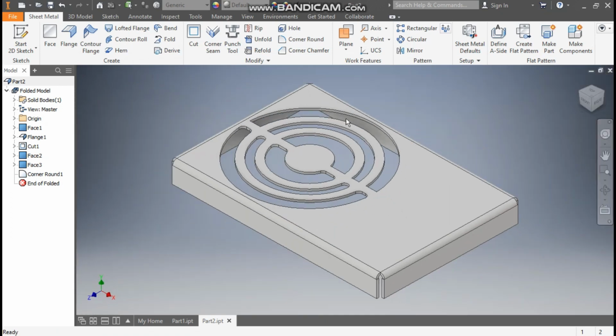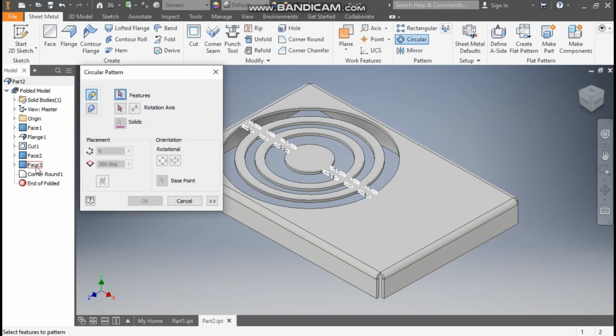Go to home. Now we want to pattern this profile. So take the circular pattern. Select the face 3 and corner round 1.